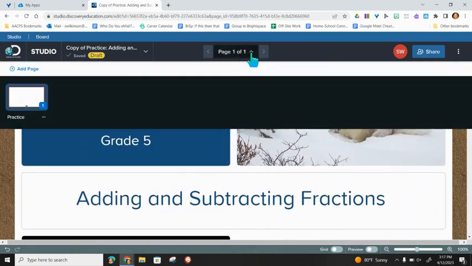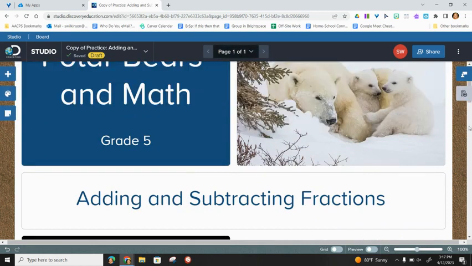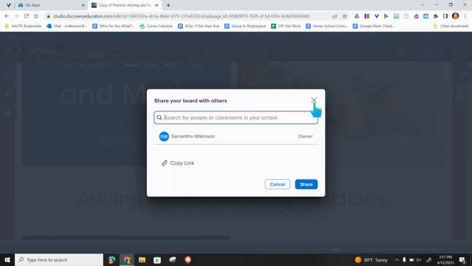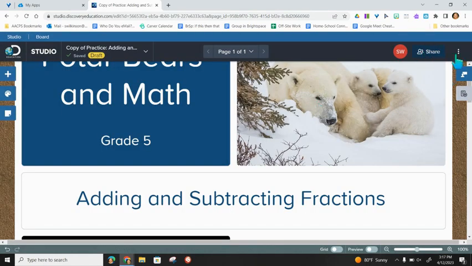Again, at the top, I have the drop down where I could add additional pages to this studio board, but that's how I would customize. From here, if I wanted to, I could share it with a colleague by copying that link or sending them an email. I can also use my three dots here to assign it to my students within Discovery Education. I can also assign it in Brightspace, and you'll learn about that later on in the course.